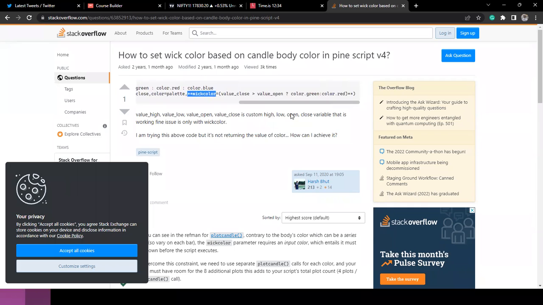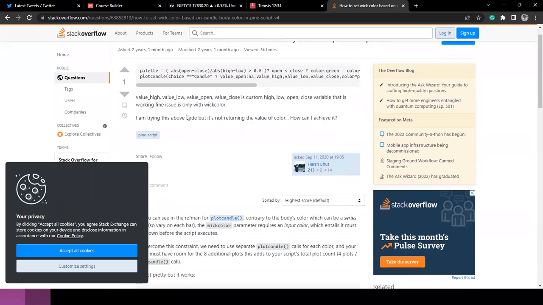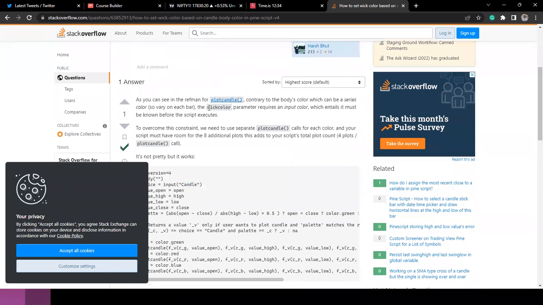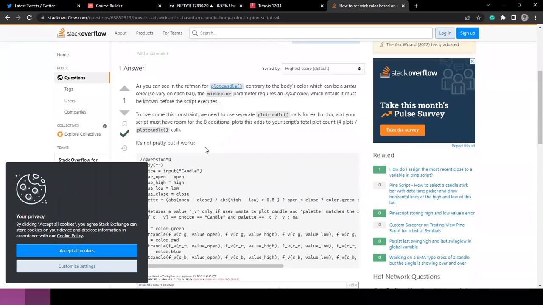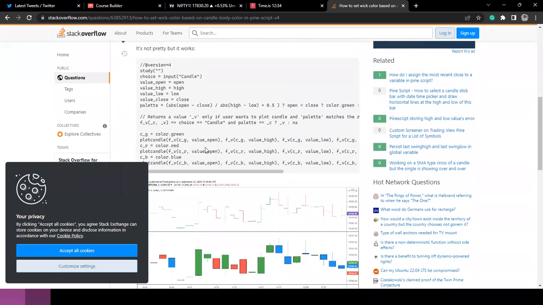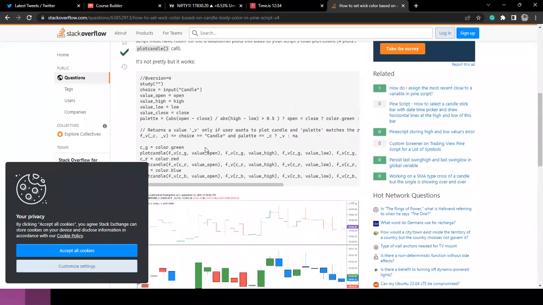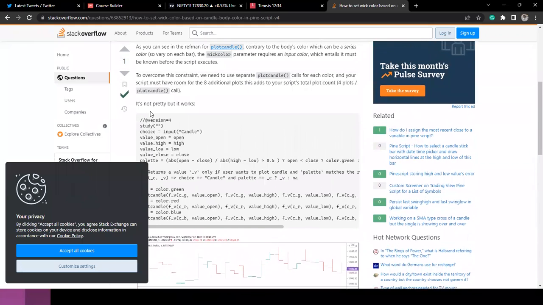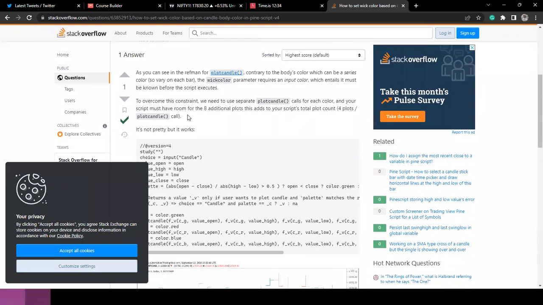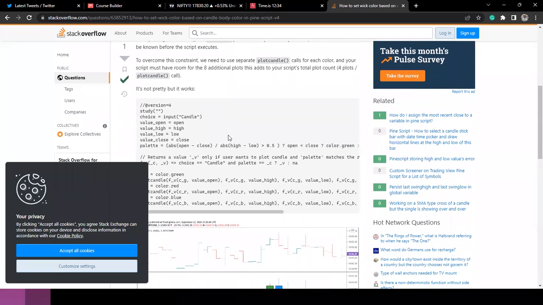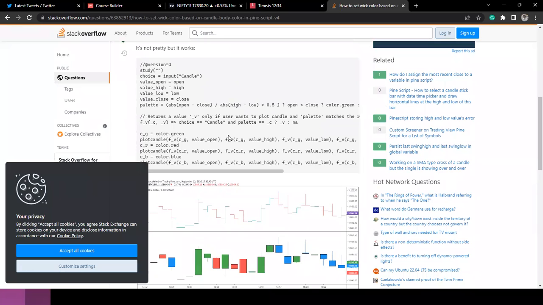But in bar color, it is not possible. He also asked a question only. There's a function called plot candle. It's not pretty, but it works. That's what they're saying. Okay, probably they had given an example also. So with the plot candle, maybe using that we can figure it out. So in version 4 itself, it's already available. Okay, it's there. The plot candle is what we can do that.